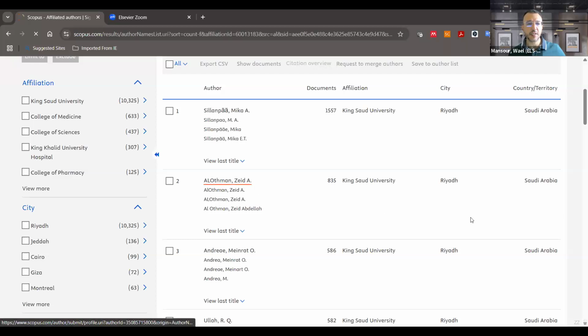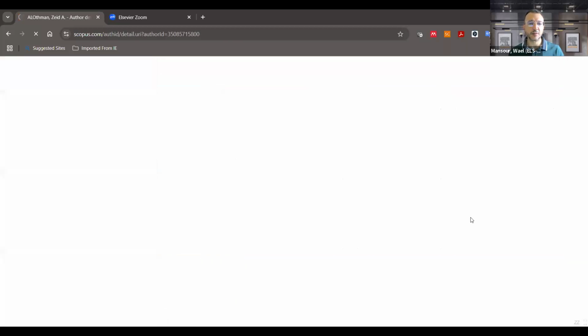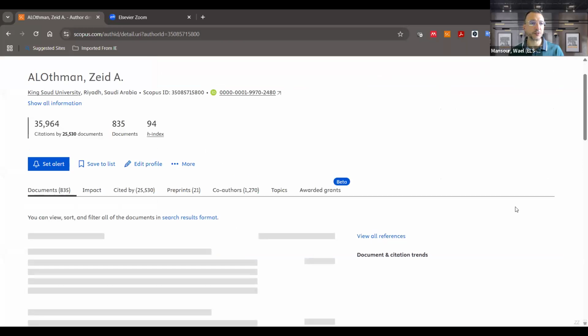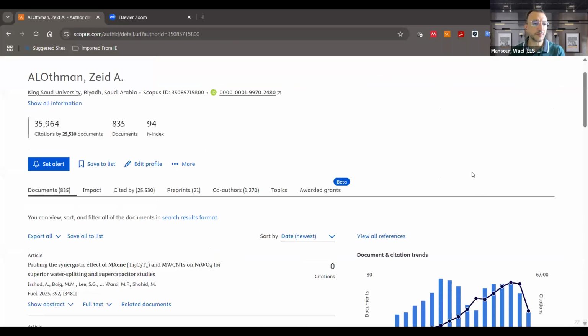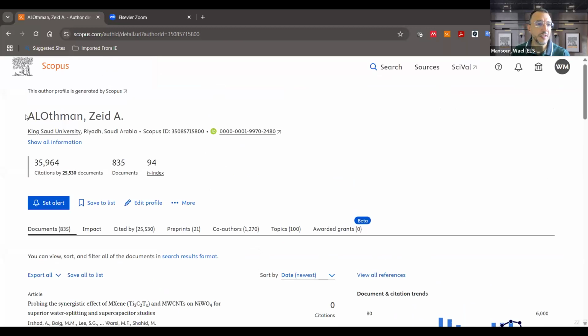And maybe we can take advantage here, look at the profile of Dr. Zaid. I'm not sure if he's with us now. So we can see here the name of the researcher, last name and first name, the current affiliation is King Saud University. This is the Scopus ID I mentioned to you for the author. So we have a Scopus ID for the institutions, which is unique for each institution. And this is also a Scopus ID for authors, and this is also unique for each author.